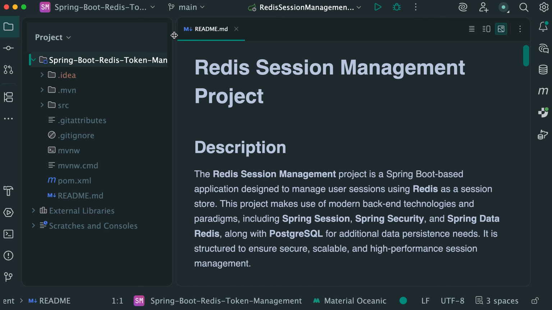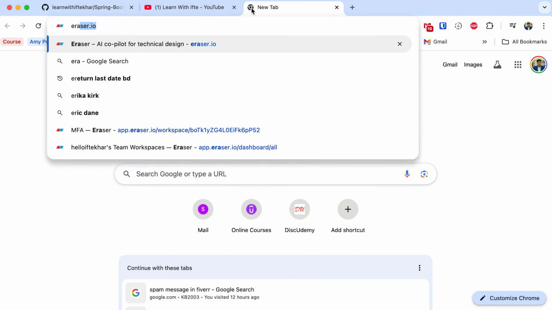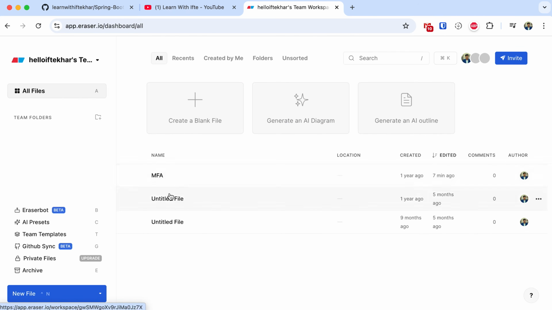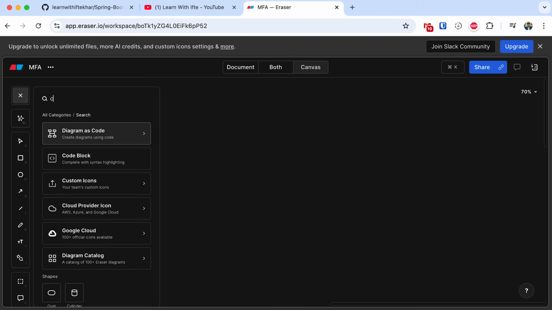And at this moment, before we dive into the code, let me give you a summary of the project so you can understand the big picture. I'll open my whiteboard tool to map this out. Here it is. Okay, now first, let's see how this token management flow works.